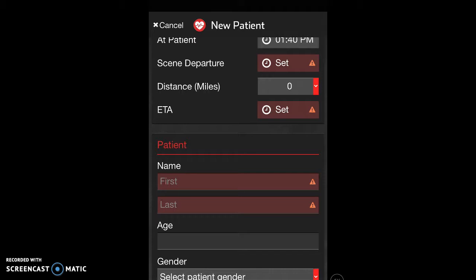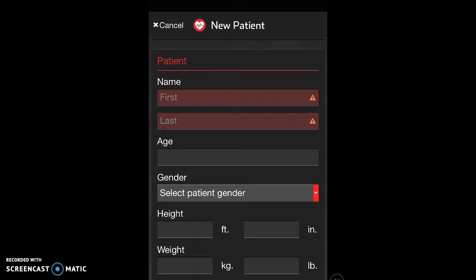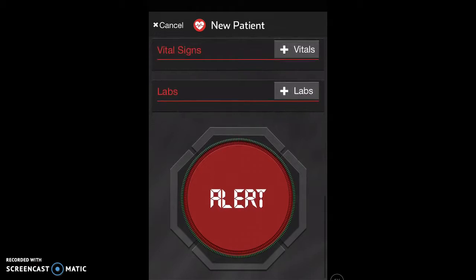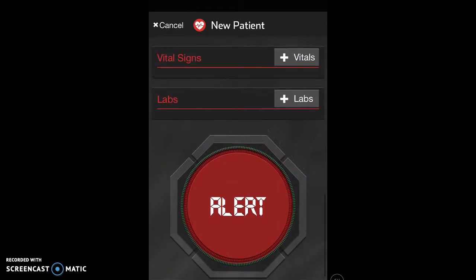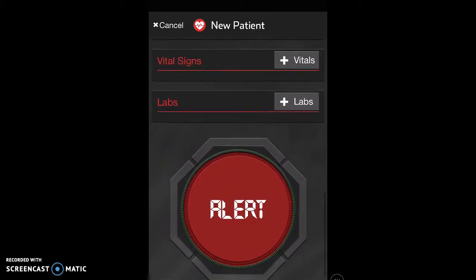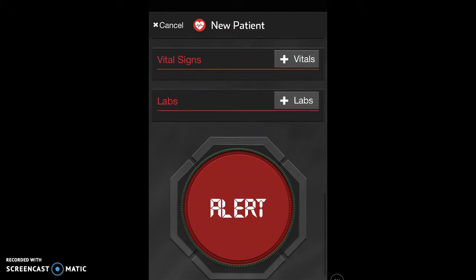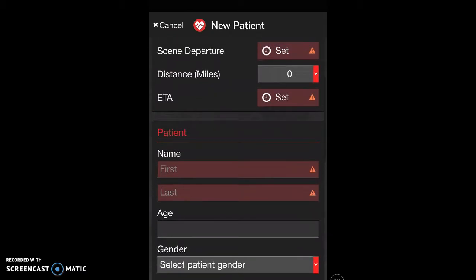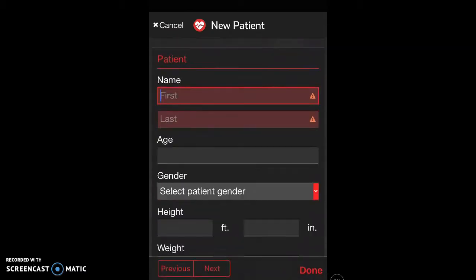These are going to be automatically set when you identify the scene departure, as well as the distance based on Google. Patient first and last name is also required. And that's basically it to instigate a STEMI, stroke, or general medical patient. However, we would encourage you to include additional information. Data entry within the program is relatively straightforward. You can type, and in some cases, you can also identify a voice dictation.